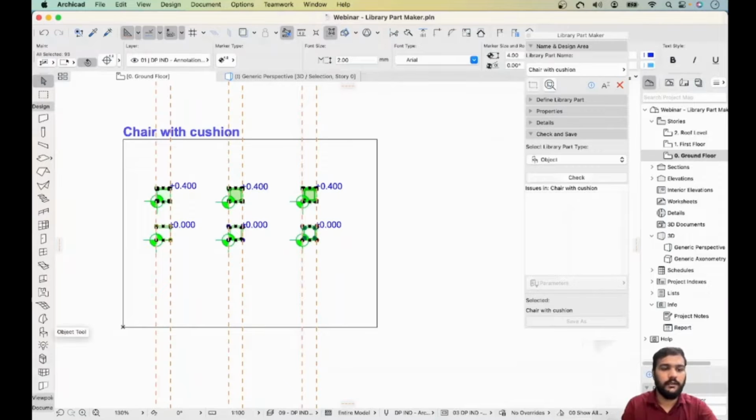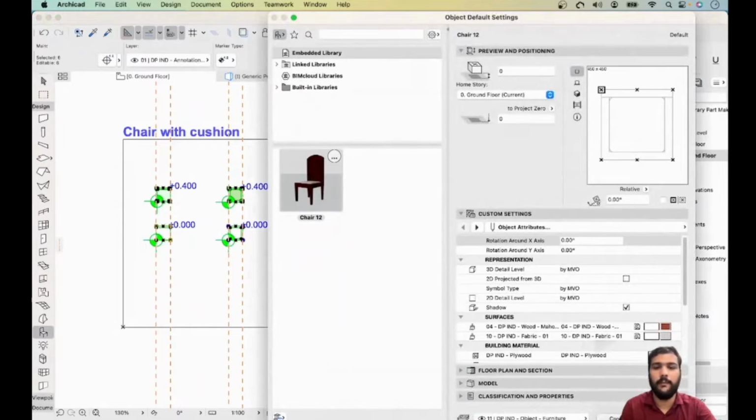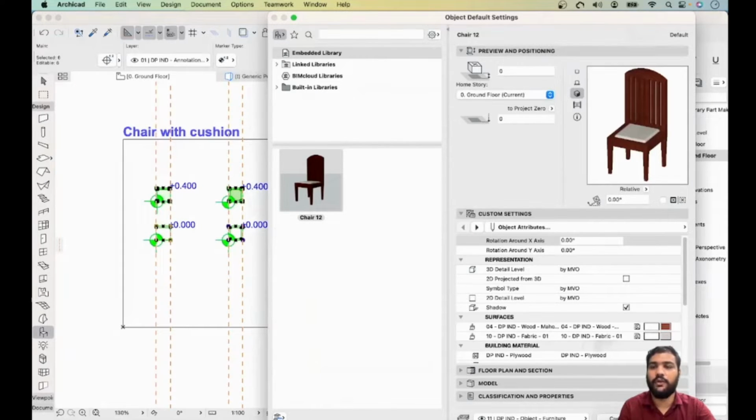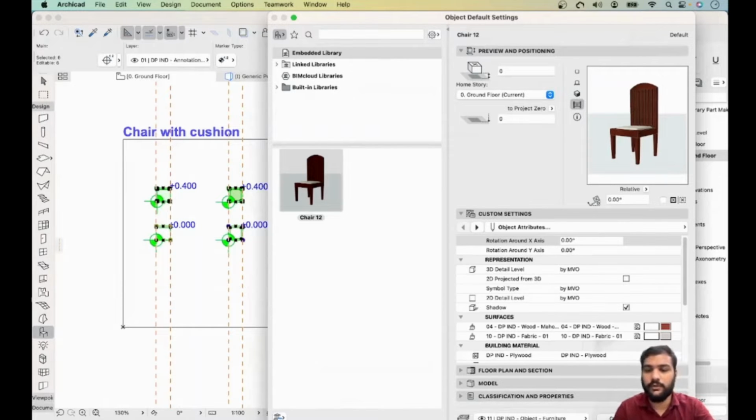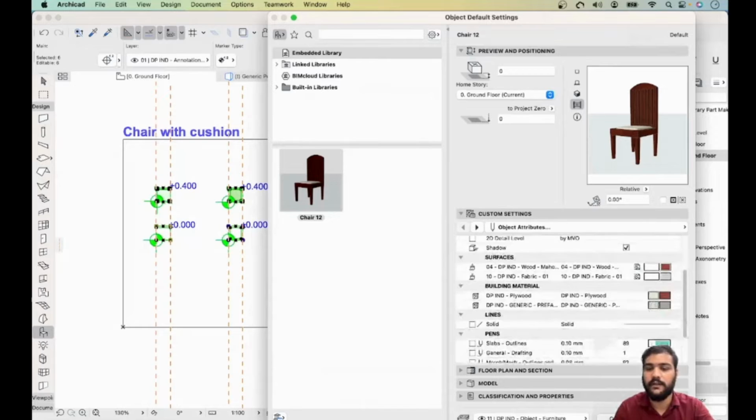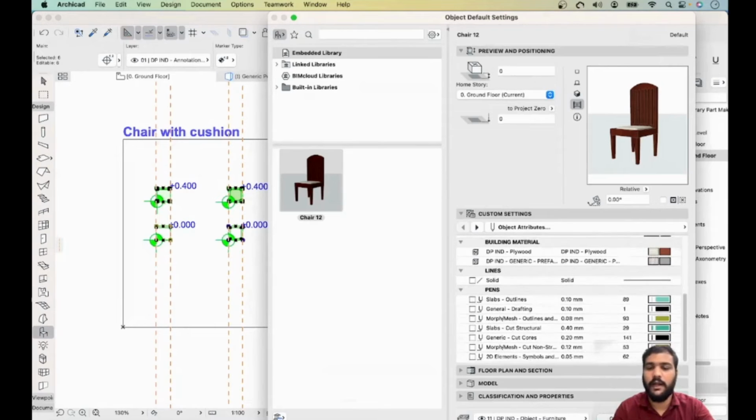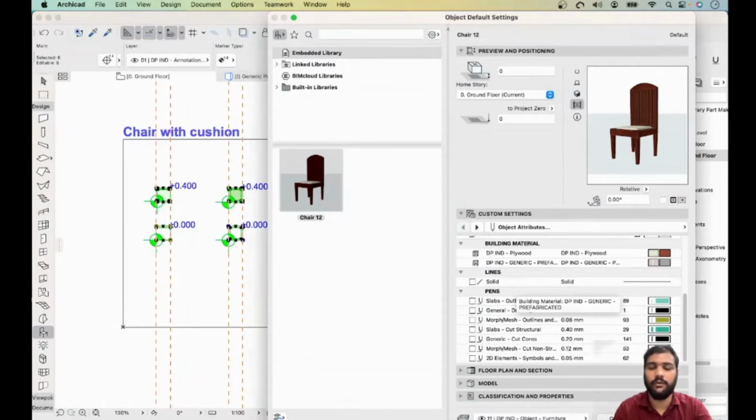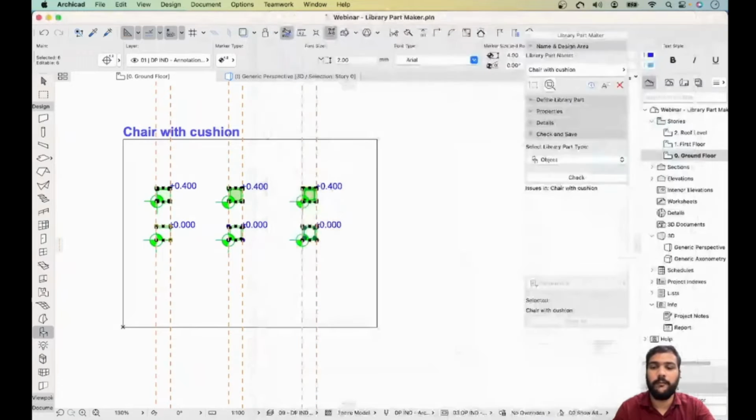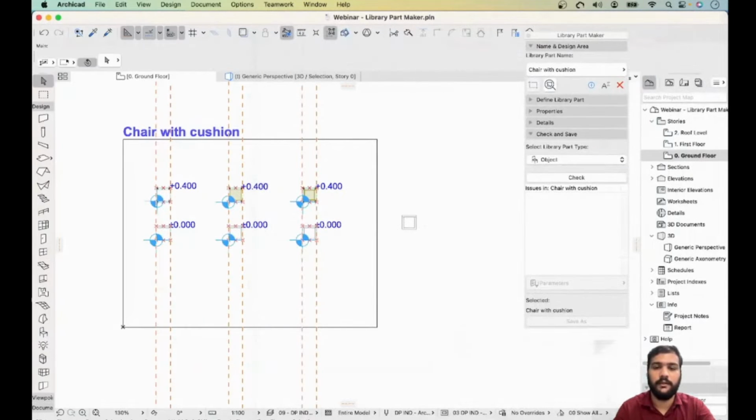So I go to the design object, and it will be saved in the embedded one. You can see this is the preview that we have set for this. It will show us the 3D view as well as the elevation as well as the preview picture of that object. And here are the options to set the detail level, as well as to rotate in x-axis, y-axis, the building materials of that particular element, pen lines and all those things.